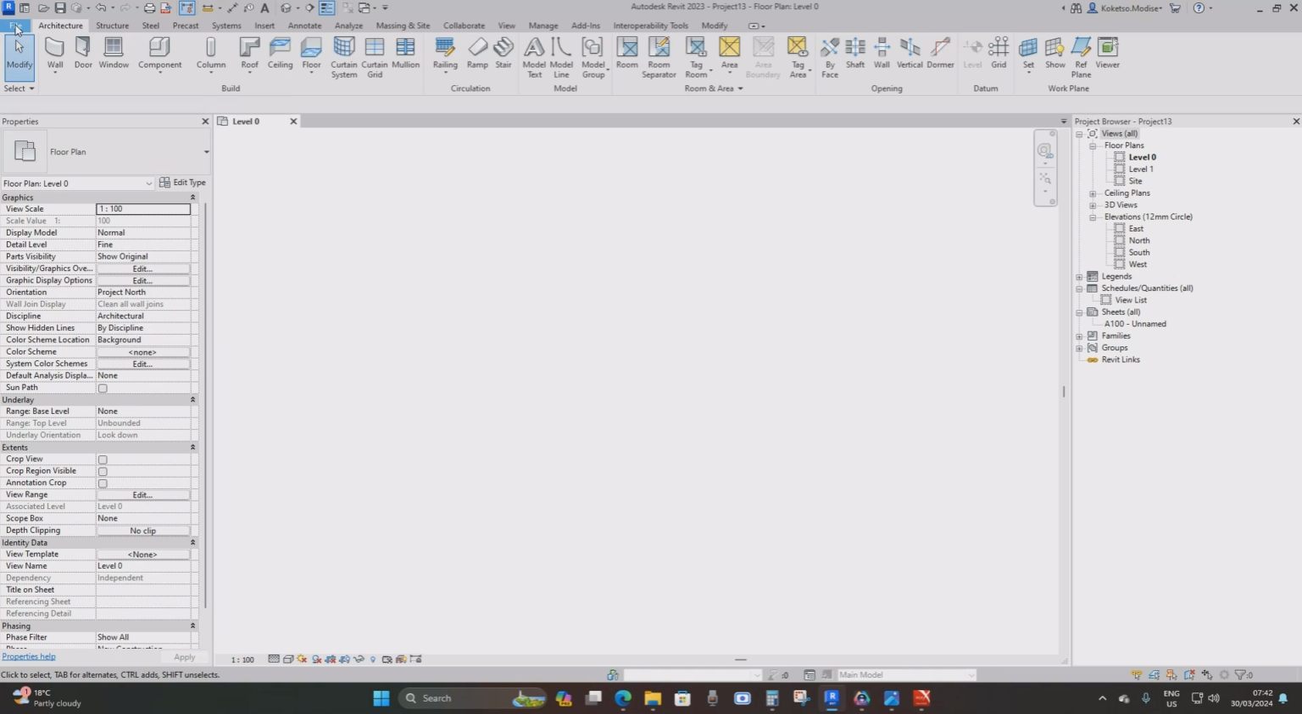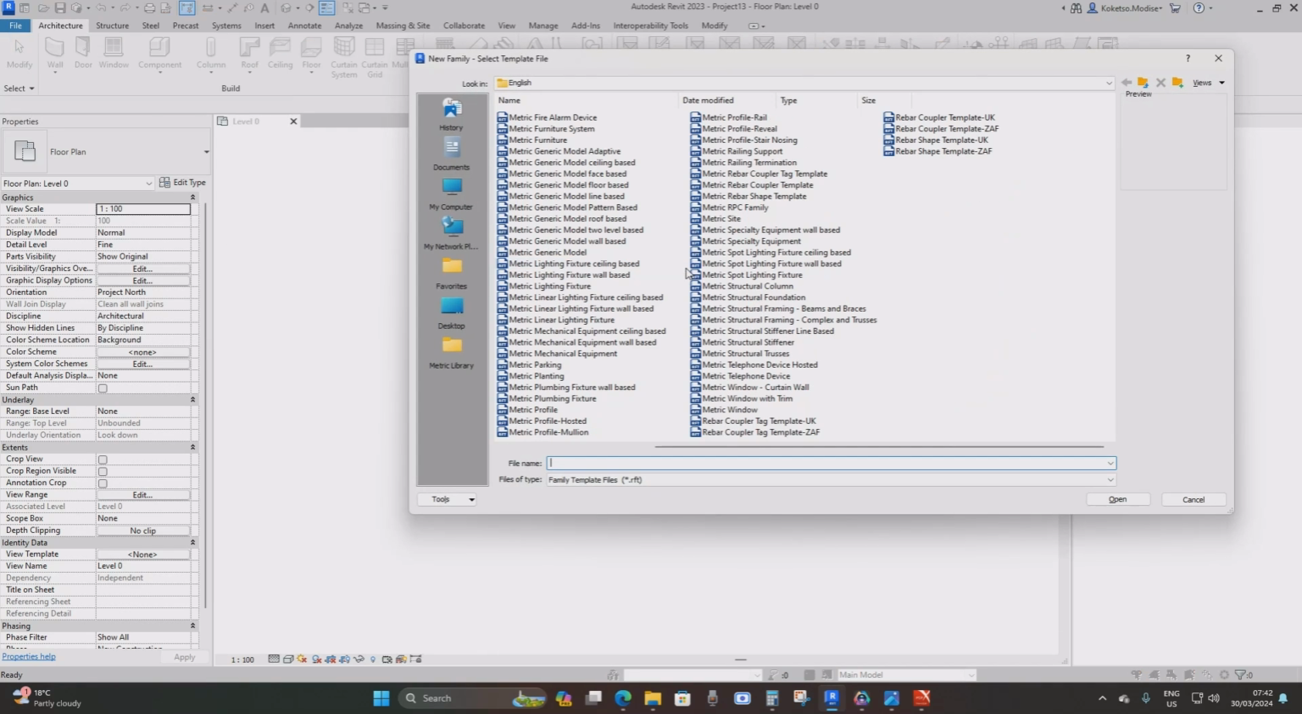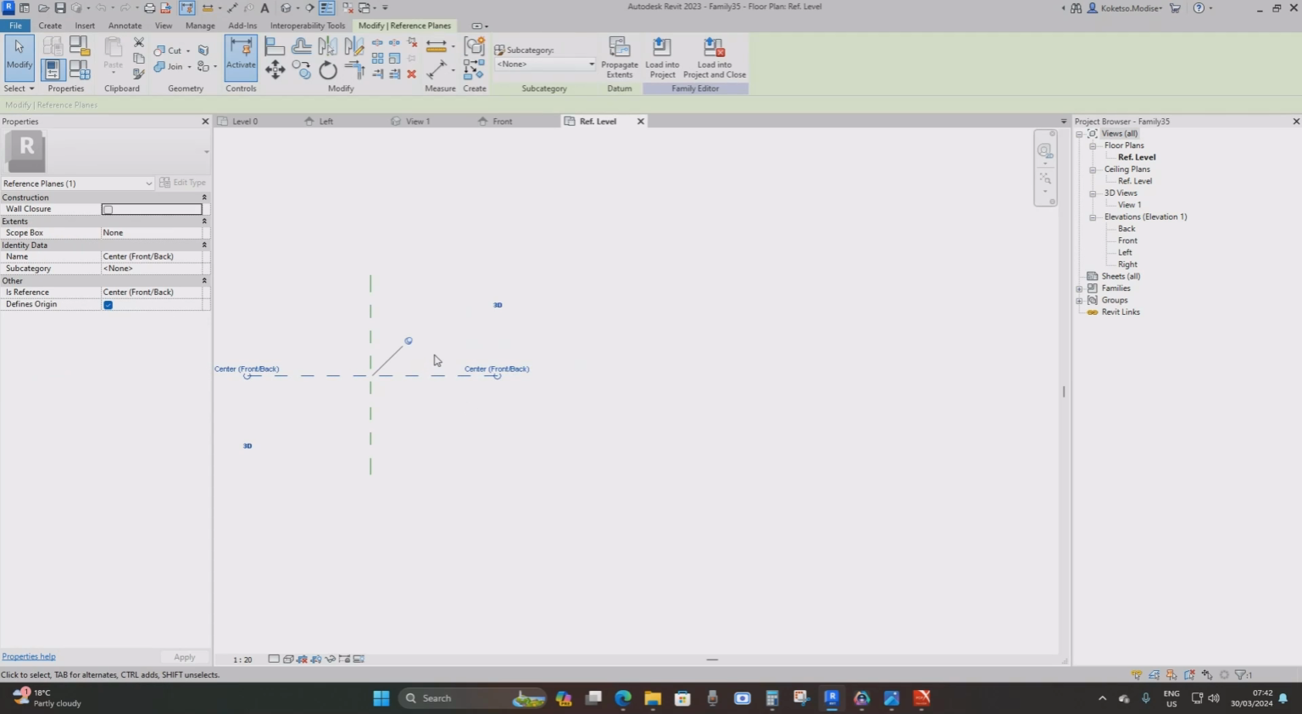So you're gonna go back to file, new, and then go to family, and then we're going to use the metric specialty equipment, and then you're going to say open. And now this is going to be the trickiest part that we can do. I'm going to apply this in terms of two different options. I'm going to assemble everything, and then load the family into our project, and then just keep the family's aesthetic.